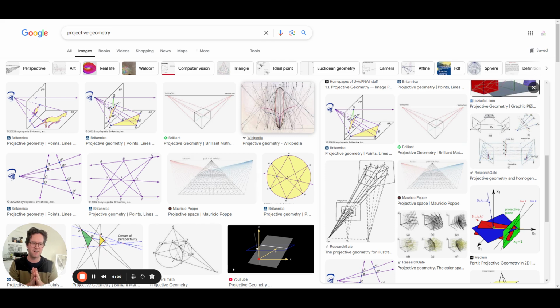Congratulations if you made it this far. Maybe Google a little bit about it if you want to learn more, but this is all you really need to understand: when I refer to projective geometry, this is what I'm referring to, a shape being projected onto another shape.